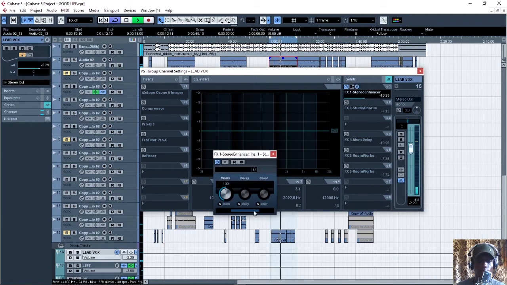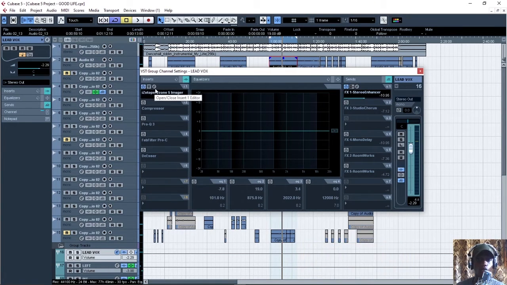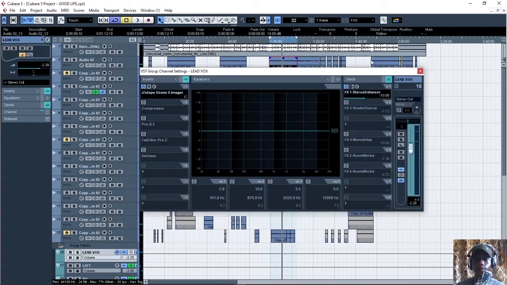Check here. Still the vocals is not coming. You are not hearing the vocals. So the next thing I will do is to insert this iZotope Ozone 5 Imager. I've given it a stereo enhancement, then I'll select this widespread from the preset.